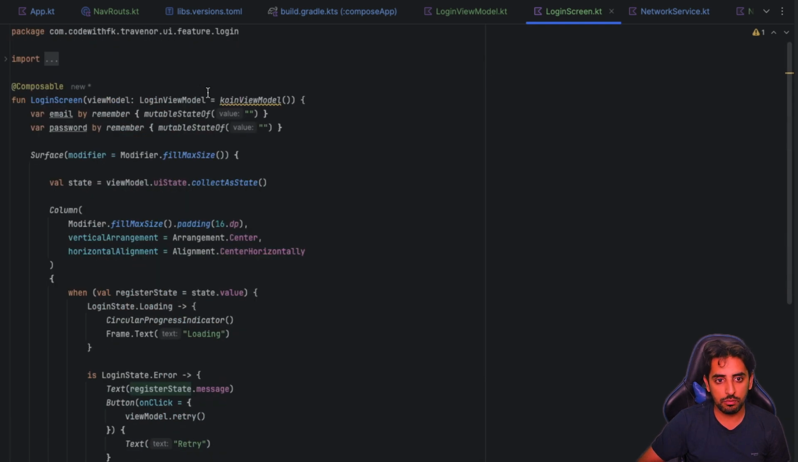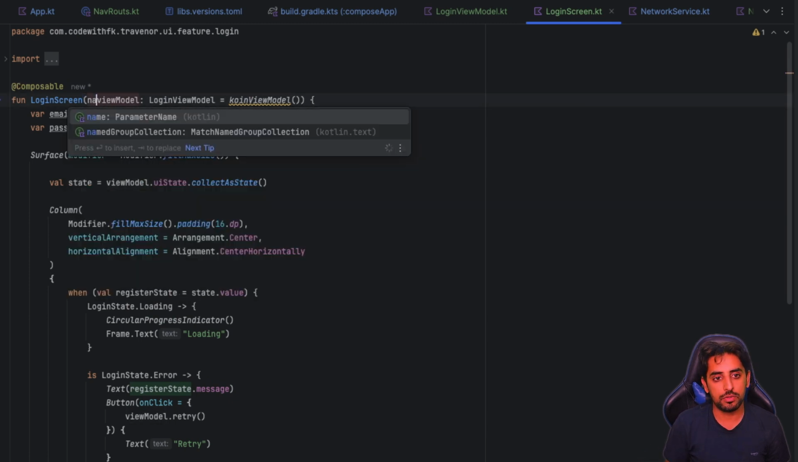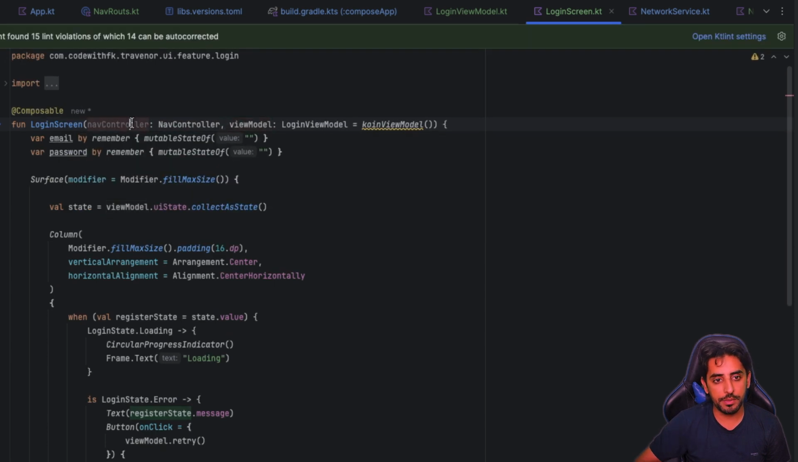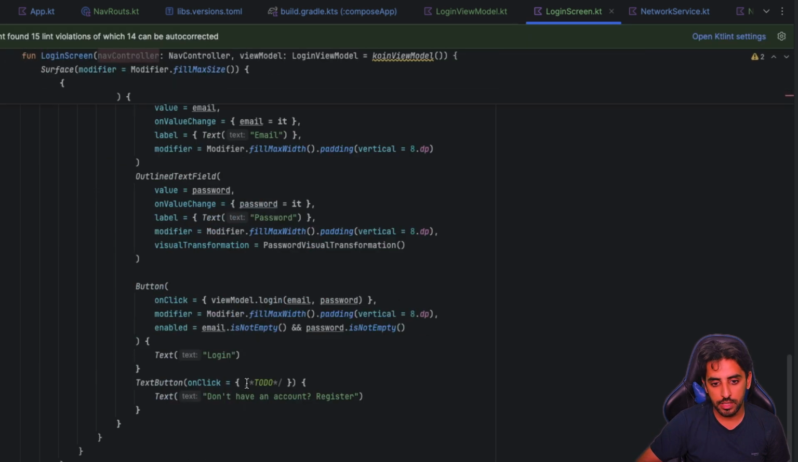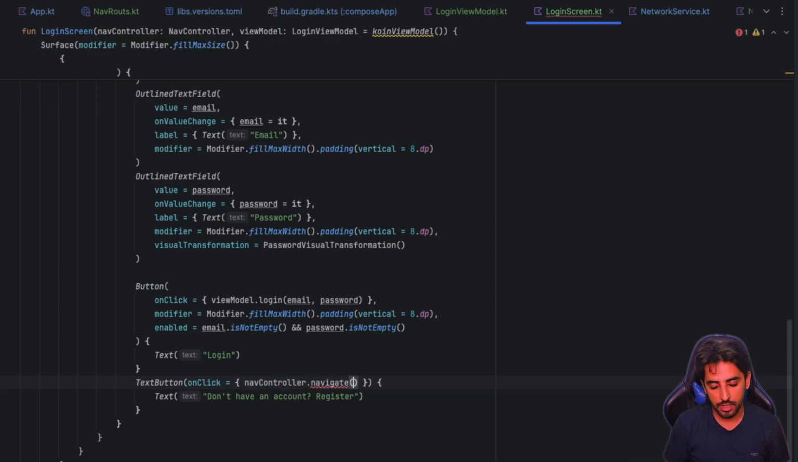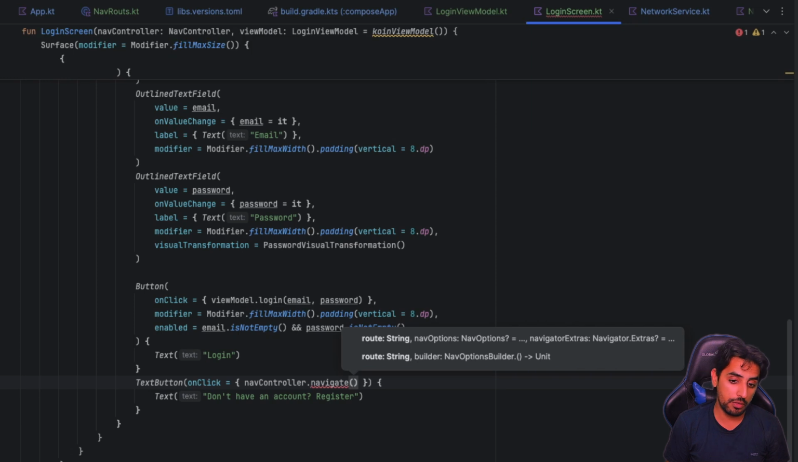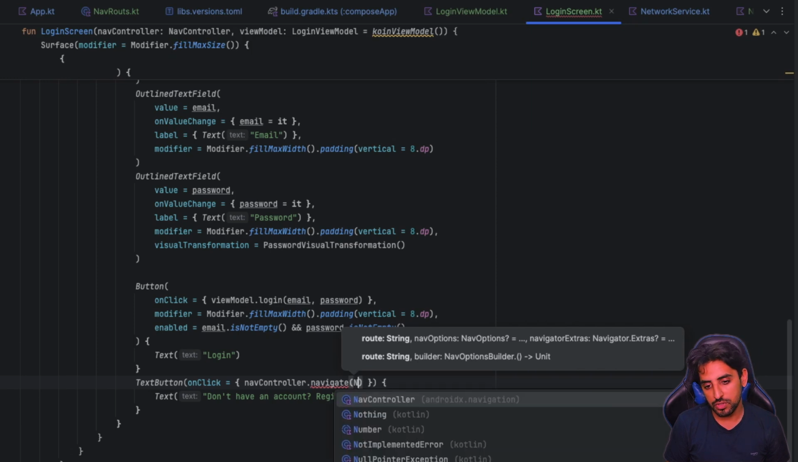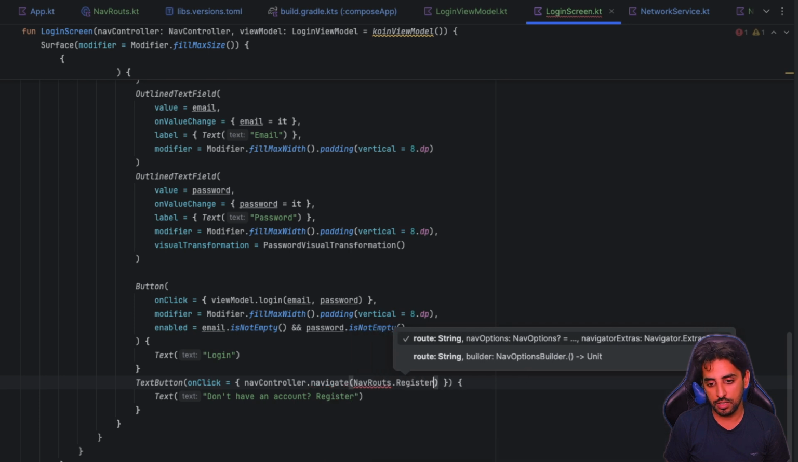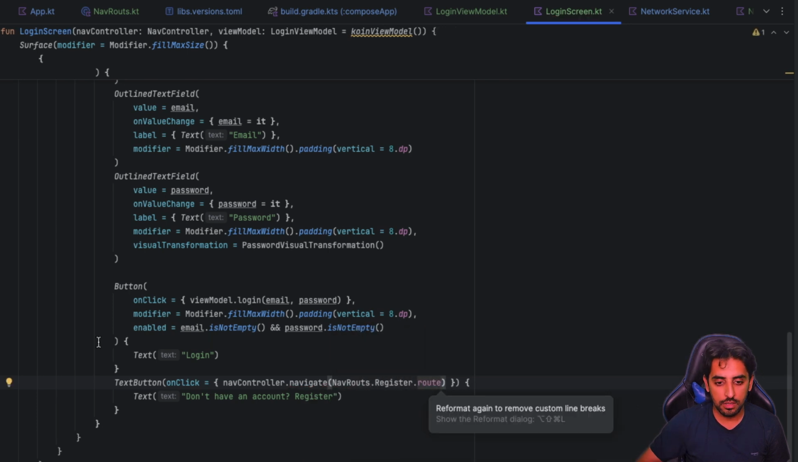So for that, along with this view model, we will also require a nav controller parameter. And now inside that, we'll create nav controller dot navigate. Where we want to navigate, we want to navigate the user to the register screen. So for that, I'll go for nav routes dot register dot route. This way the user will be taken to the register screen.